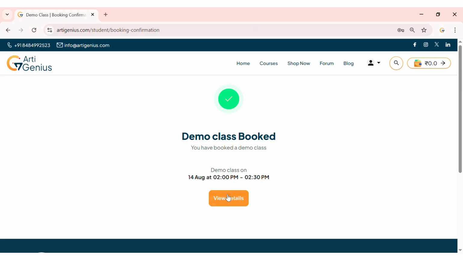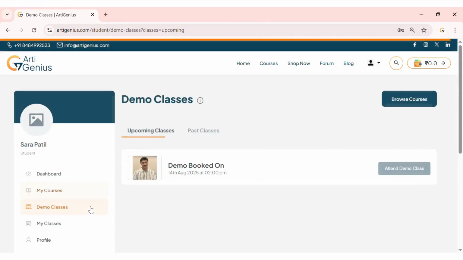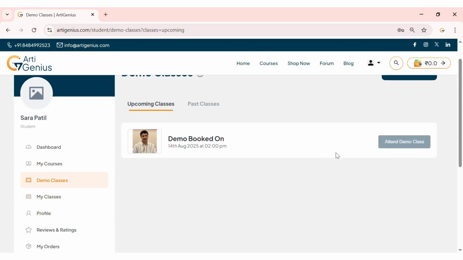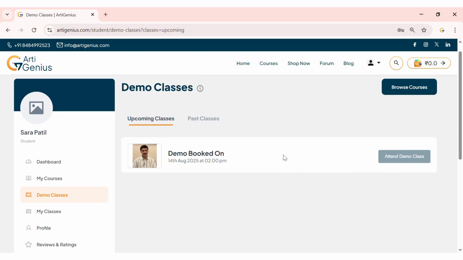To see the booking details, click on the View Details button. You'll be taken to your dashboard, where the Demo Classes section will open. Here, you can see all the important details of your booked demo class, including the date, time, and tutor information. Your booking is complete, and you're all set to attend your demo class.